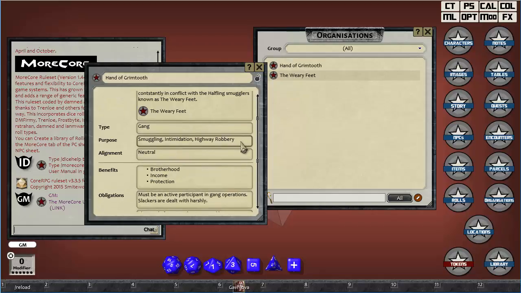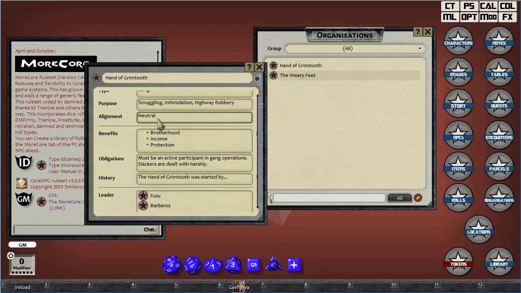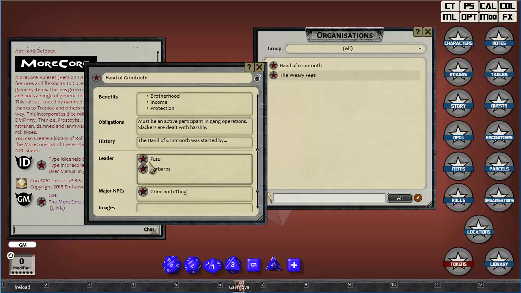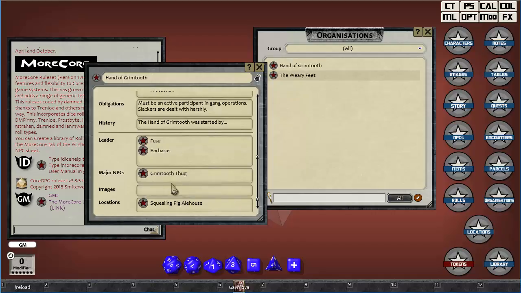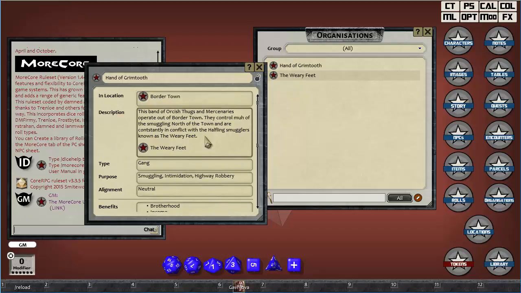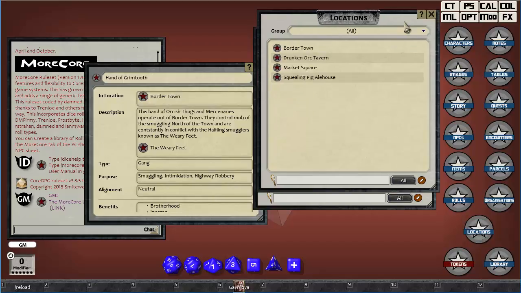Their purpose, basically making money, smuggling, intimidation, highway robbery, alignments. Alignments may or may not play a role in your particular campaign. Ignore it if it doesn't. And leaders, the two brothers Fusu and Barbaros are the leaders of this particular gang, and I've just dragged in a generic senior thug in here as one of the NPCs. And the locations there can often be found at the Squealing Pig Ale House. If you checked out the other tavern in town, which was called the Drunken Orc Tavern, turns out the orcs are no longer welcome in the Drunken Orc Tavern, probably because it's run by a halfling.